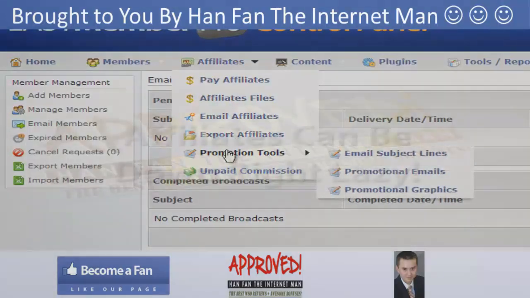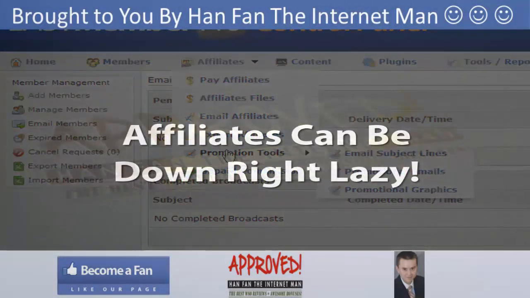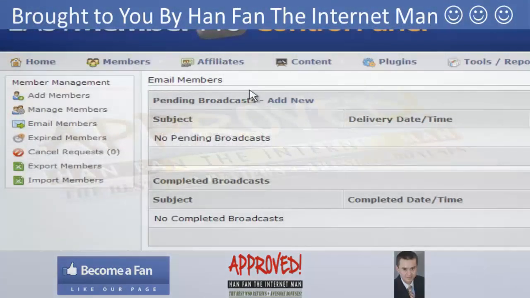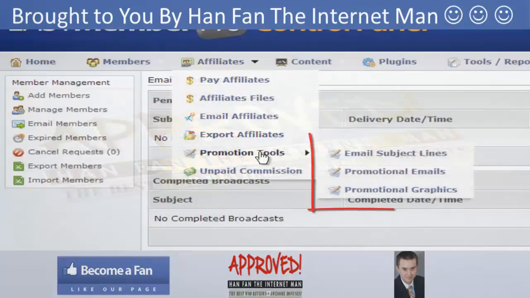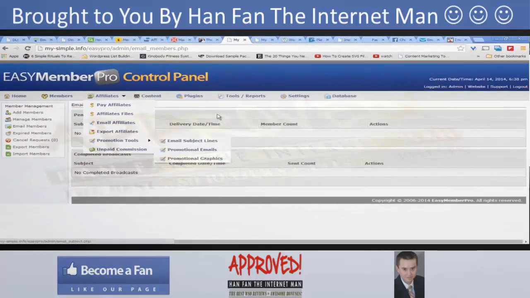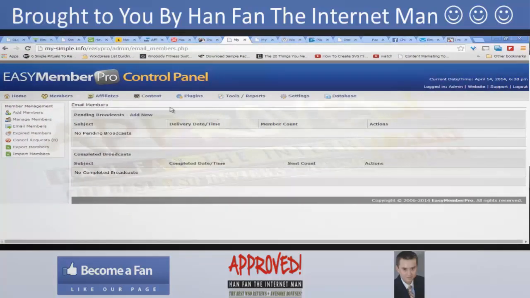Let's face it, quite a few affiliates can be lazy. And now you can take all the excuses away and just let them press send to mail to their subscribers. To do this, just go to Promotional Tools and choose any of the options here, and then add your related promotional materials and graphics. Now let me introduce you to some simple and awesome content options.